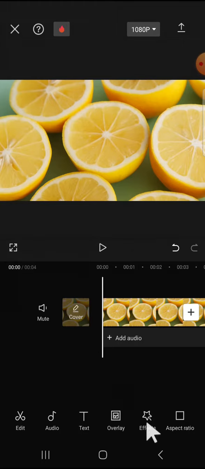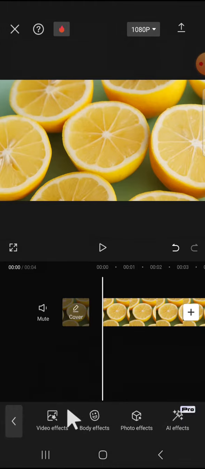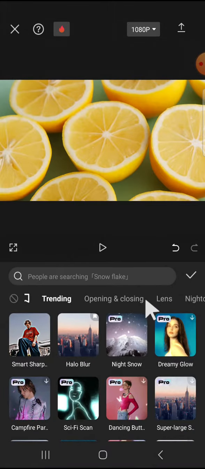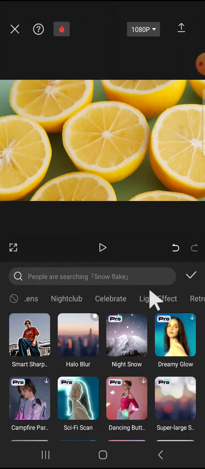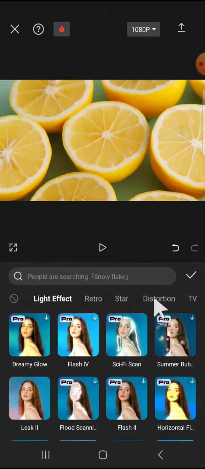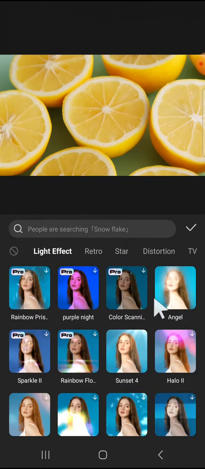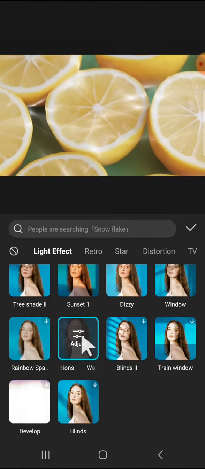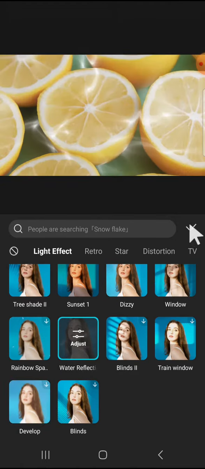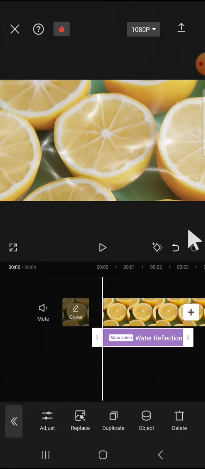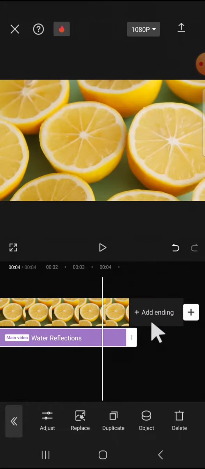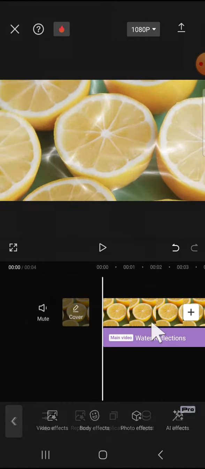We can click on the effect option and here you can select video effect and we have to choose the light effect right here. Choose the light effect category and we're going to select the water reflection effect, this one. Tap on this video effect and apply it to your video and click on this check mark and we're going to adjust the length. I'm going to extend the effect to make it align with the video.